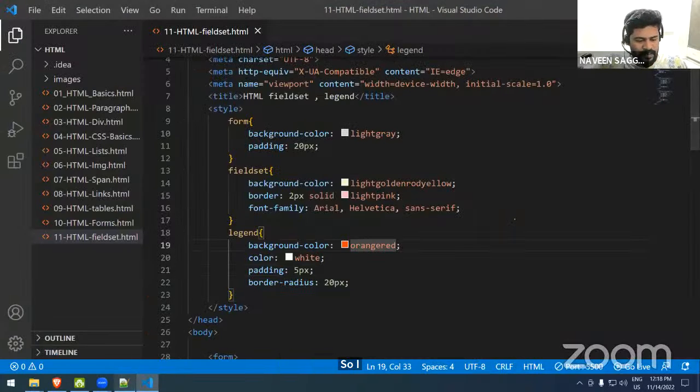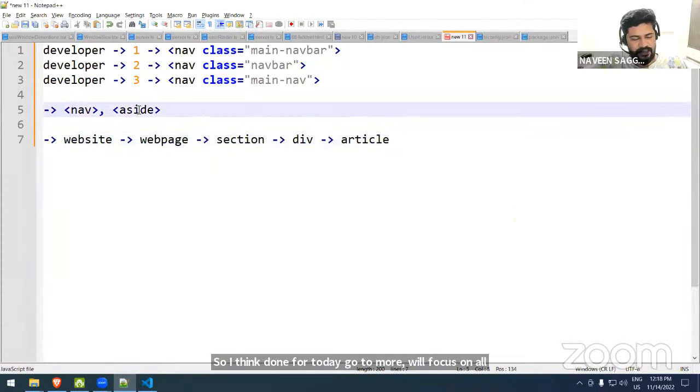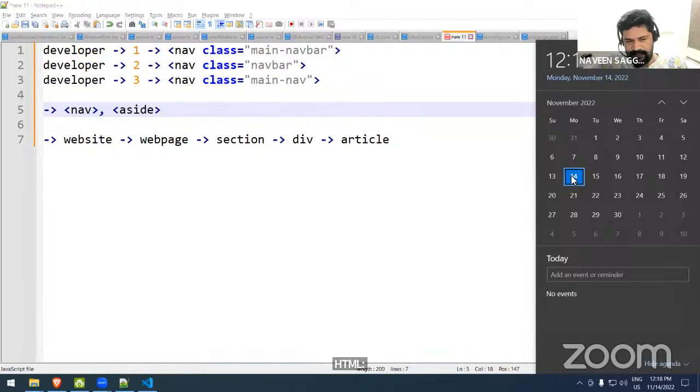Tomorrow we'll focus on all these tags: aside, nav, section, footer, header, article, figure, figcaption. I think there are some 10 tags. We'll finish all 10 tags by tomorrow, and then I think tomorrow we will wind up HTML. Don't worry, all the HTML concepts come at the end of the course also. Throughout the course, you get all the concepts.